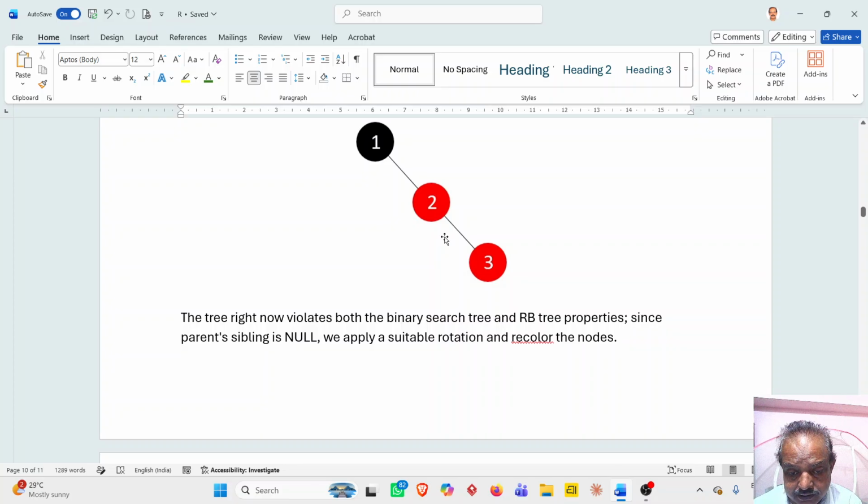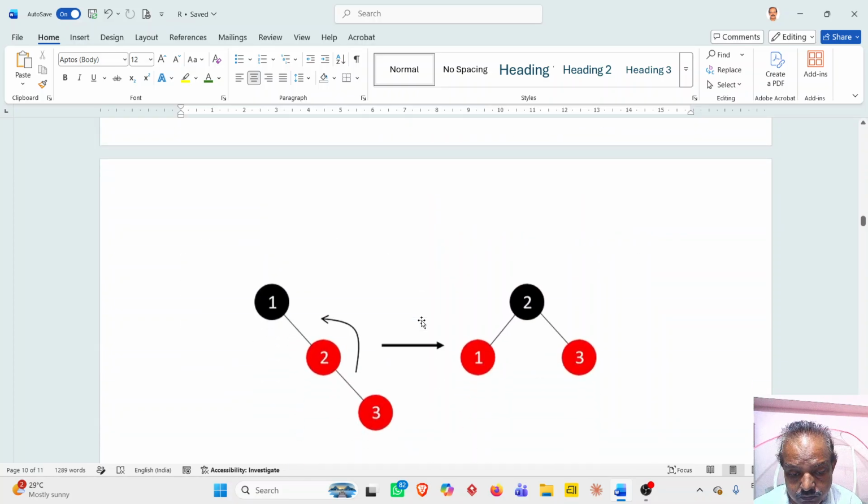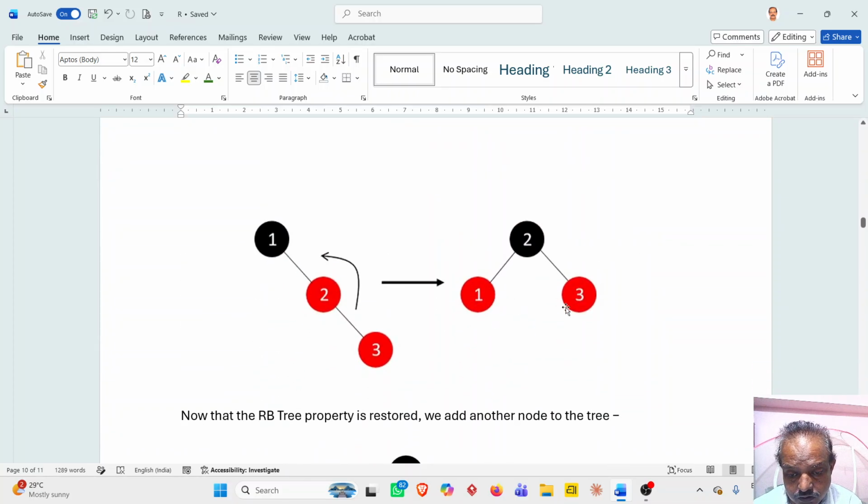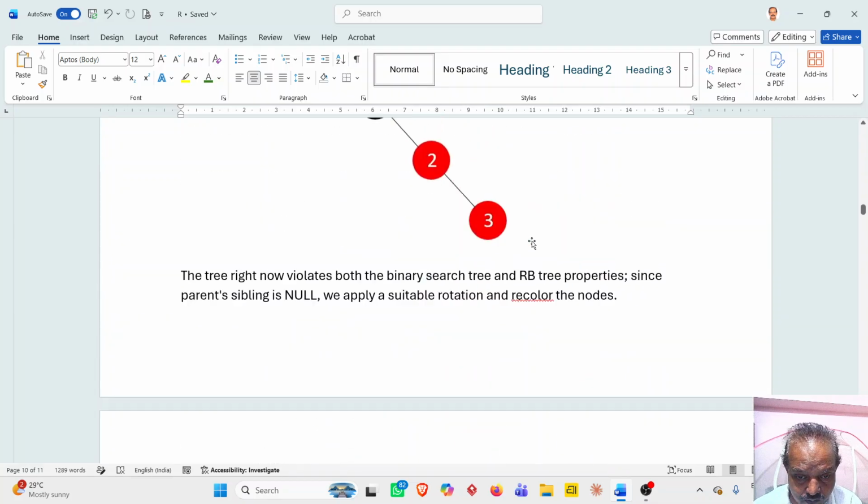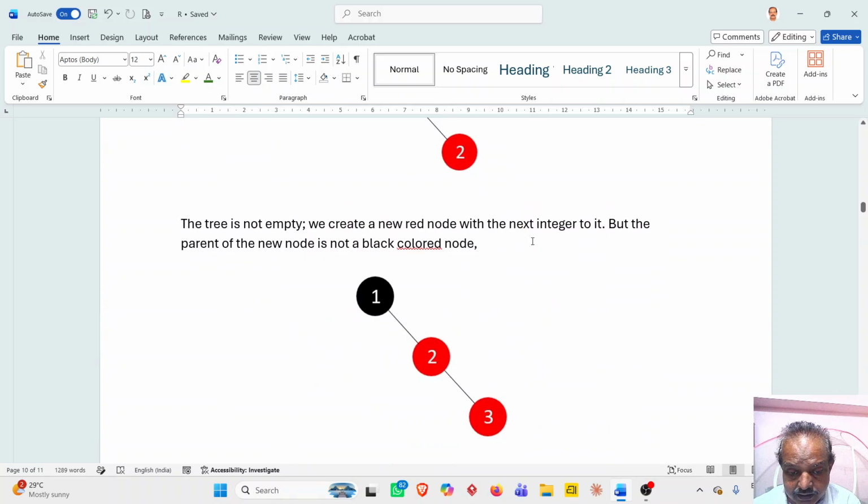See, 1, 2, 3. 2 will go up and 1 will come down. So these two are red and this is black. Understand what I have done here? It was there like this, and in this case, I have to go for a rotation. Right rotation is not possible. You have to go for left rotation.